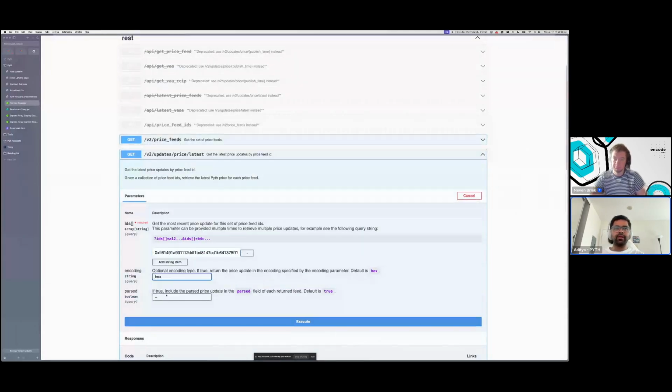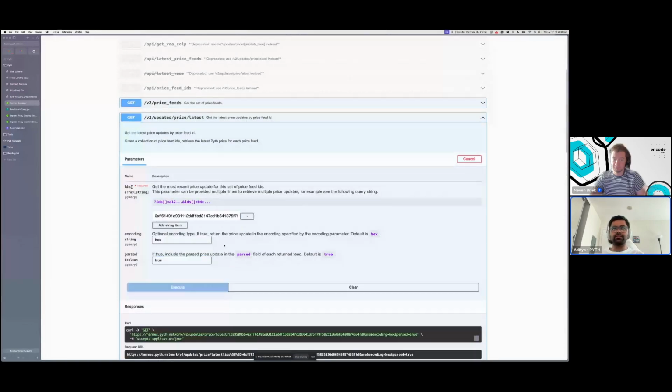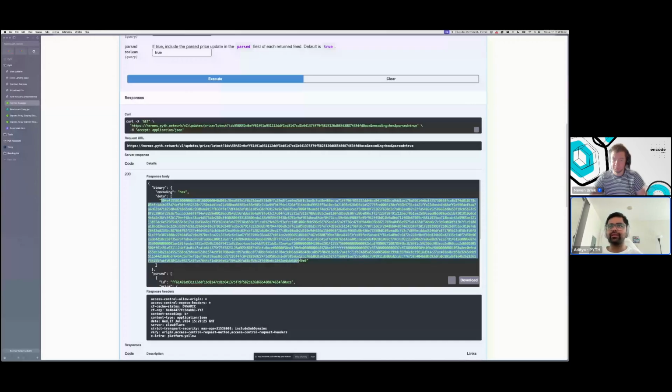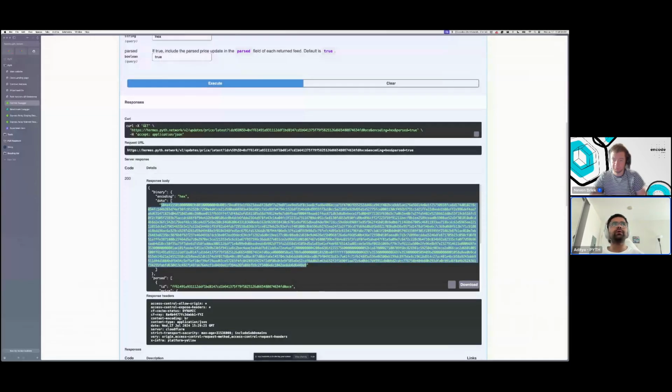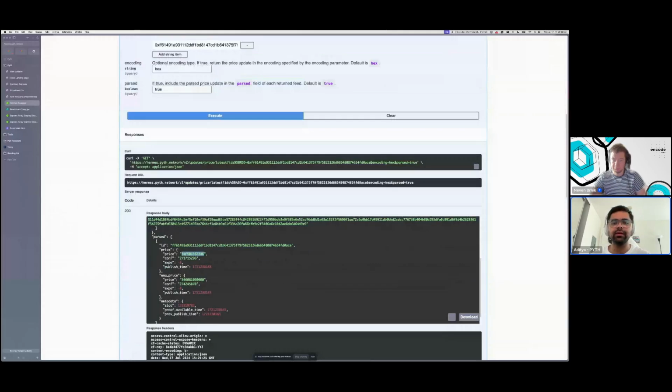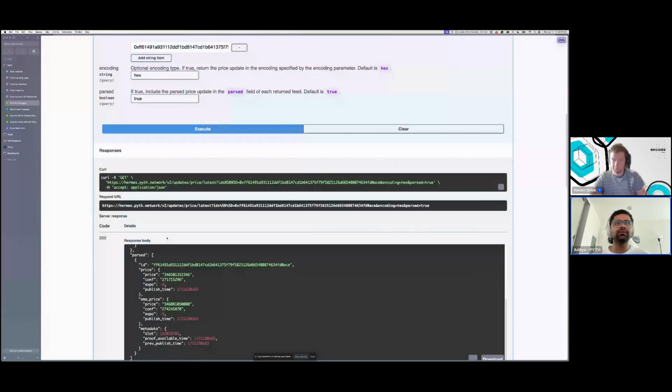I want to make it on hex because in the Ethereum system we use hex. As soon as I execute, the data that you can see here, this is the price update. That's all. And I selected here pass true, so it will pass the data and show me. So as you can see, the price for this is, let me zoom more, is this.